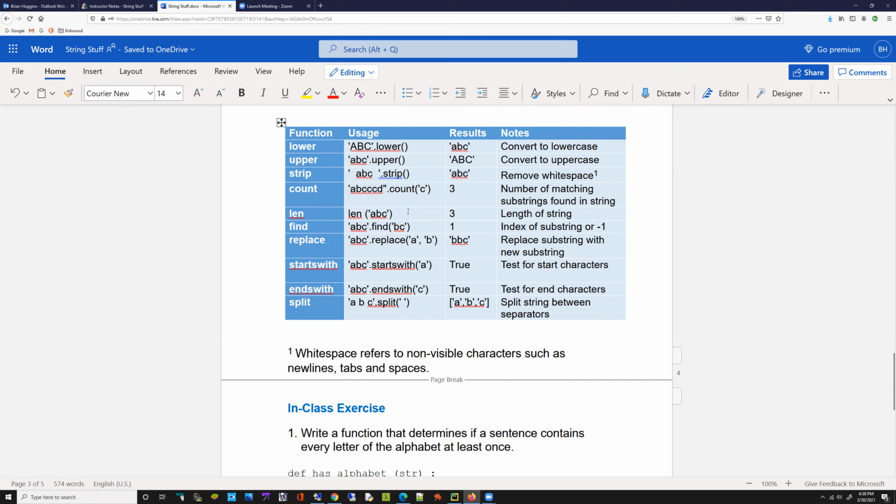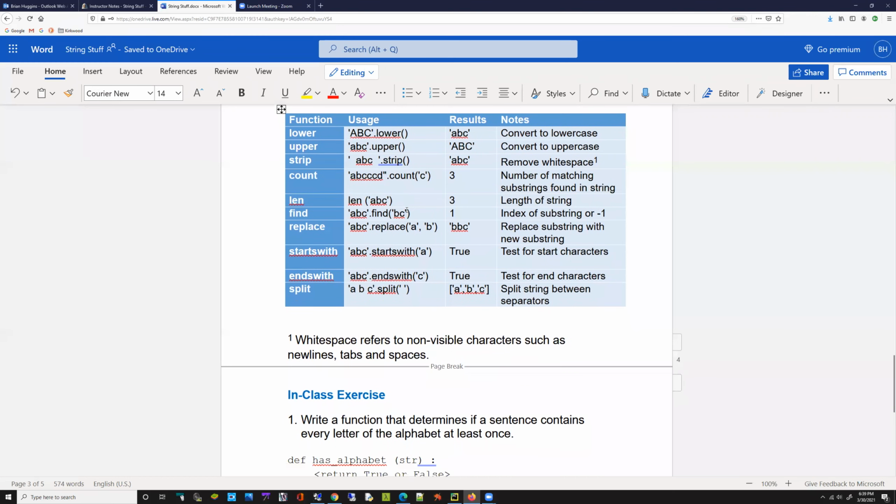Okay, some other functions. Count gives you the count of characters in a string. So ABCCCD.count, looking for a C, gives us 3. There's 3 instances of C. You can also look for substrings. So you could look for the sequence, let's say ABC. ABC occurs once in that string. Length, we already talked about, is the number of characters.